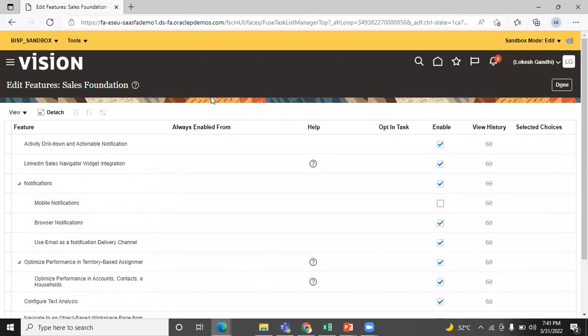When you want to enable the push mobile notification, you have to enable this checkbox. Right now this box is not enabled, it is disabled. So first we enable it. When we enable this mobile notification, click on the Turn button.